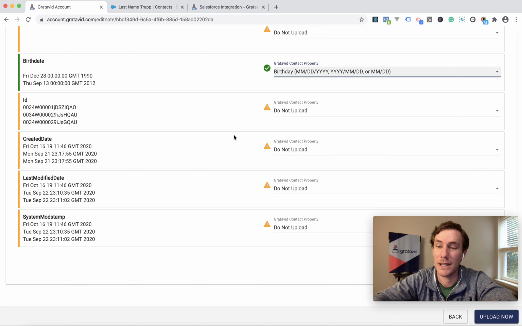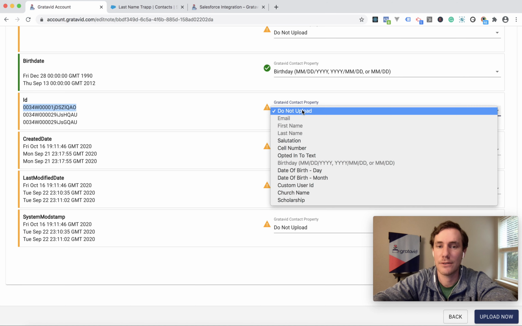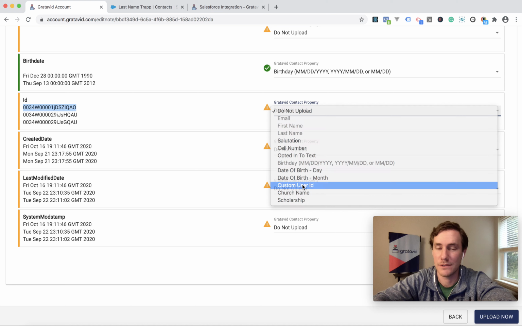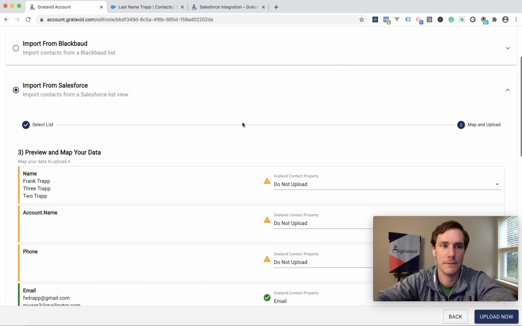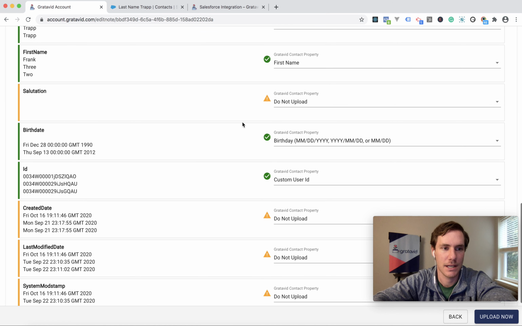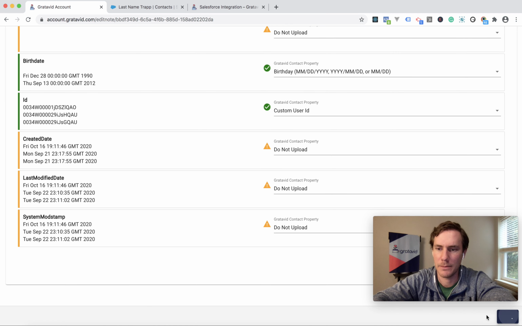And then one thing you have to do that's kind of confusing is we require you to import this ID. And so this is the contact ID. And so in Gratavid, we use that as the custom user ID. And the reason we require this is because if you want to do any other integrations with Salesforce, like automatically update task or update Salesforce contact activity, we need this contact ID. So that's why we require you to map it to the custom user ID. This looks good for now, just taking some basic information, and I'm going to click upload now.